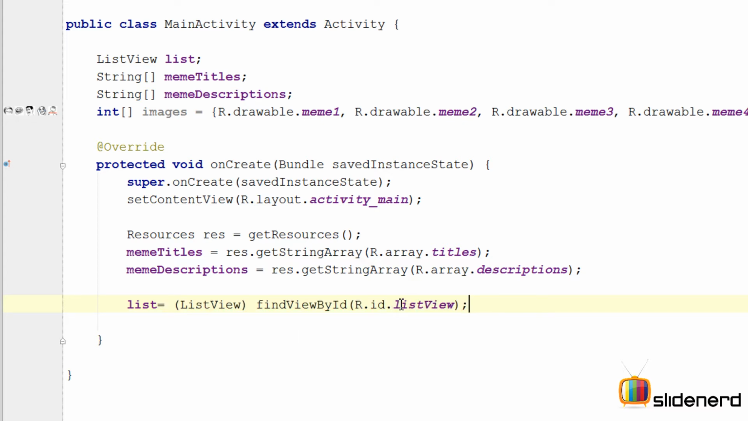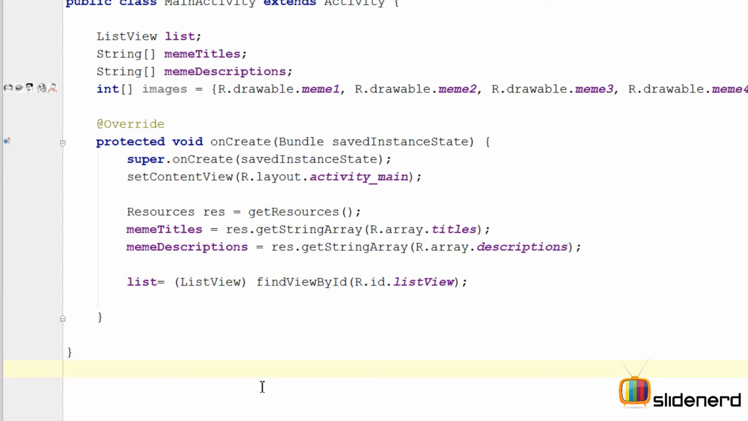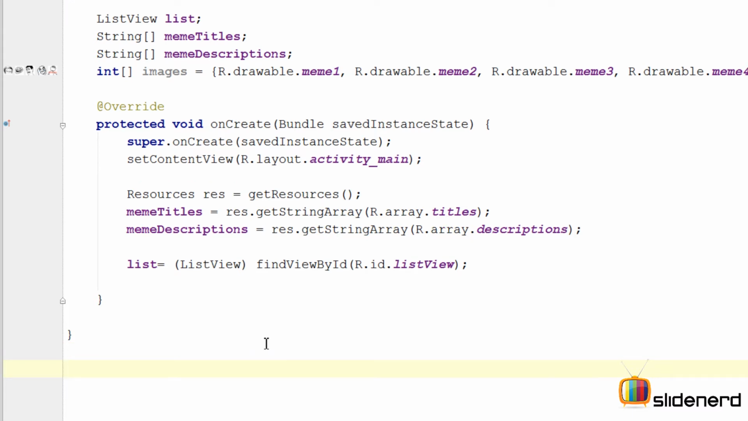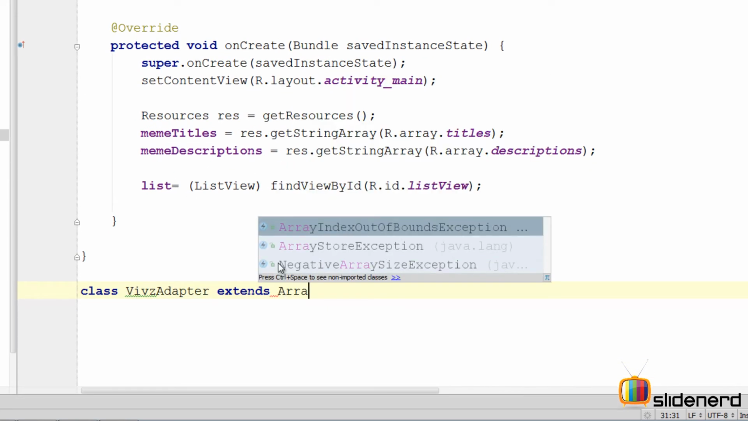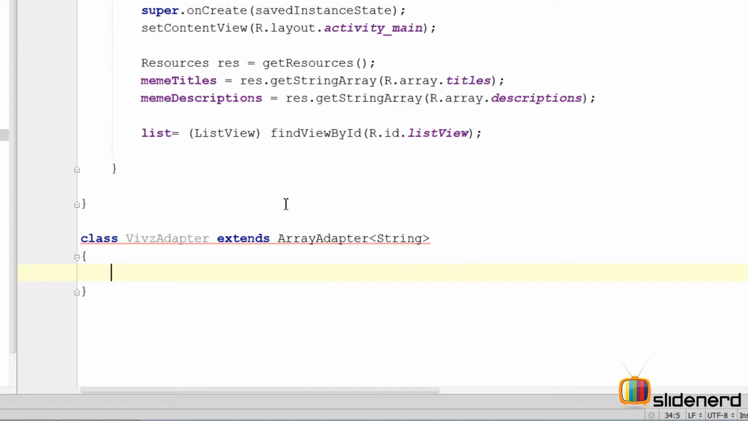Now comes the most important part. Let's go and make our adapter. The adapter is going to be again a very complex process. I'm going to take two separate videos just to explain how the adapter works. So here I'm going to say class, I'll call it WeebsAdapter, my custom adapter, extends ArrayAdapter of type String. At this point, you're going to get an error saying there is no default constructor available.